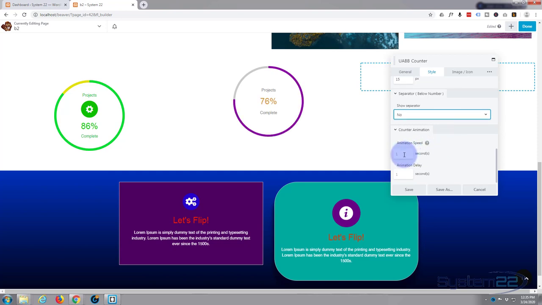Going on down, you can change the actual animation speed if you want to, and the delay before it starts. So let's say 1.5 seconds. And it'll slow down the time it takes from start to finish. There you go, so it's a second and a half there. So we're pretty much done with that section.